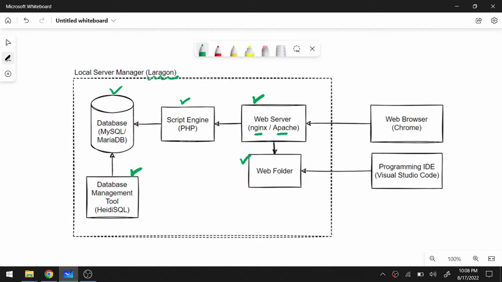For PHP, it comes with version 5, which is very old. We are going to add version 8. So the good thing about Laragon is that it lets you switch back and forth between multiple versions. So let's say someone hires you to support a PHP 7 project. You can easily add version 7 here and switch back and forth depending on what project you're working on.